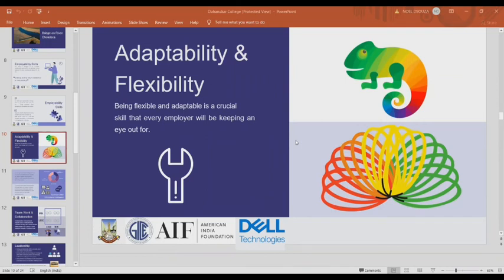So we have overcome a lot of challenges, and we have shifted a lot in our lifestyle, and we have incorporated this in our daily life as well as in our workplace. So this is what the course will be helping you with, getting to know what exactly adaptability and flexibility are. Next.